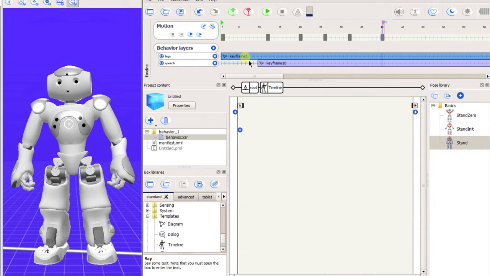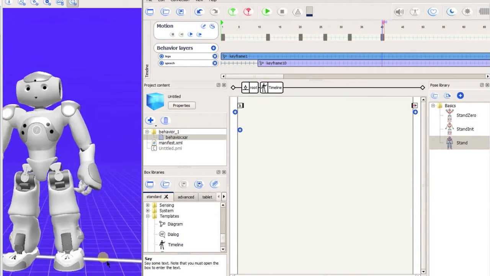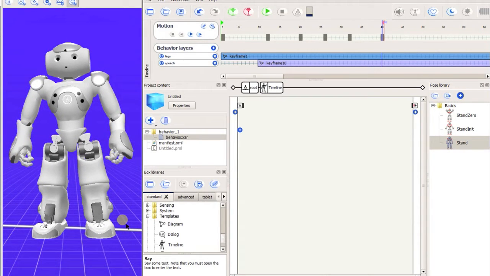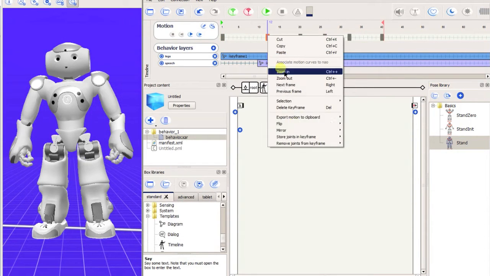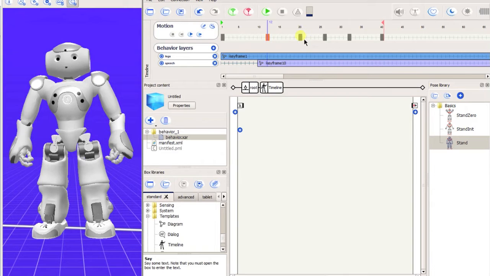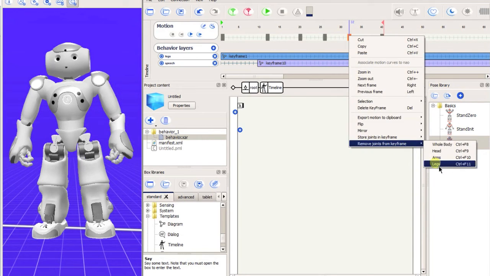This next step is important. Since we are going to make a separate timeline layer for the legs, we must remove the leg positions from each keyframe in the main timeline. To do this, right-click the keyframe, select Remove Joints from Keyframe, then select the joints you want removed, in this case, the legs. Do this for all keyframes you want to have separate control on.